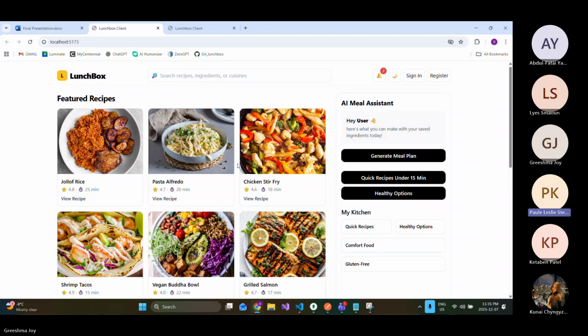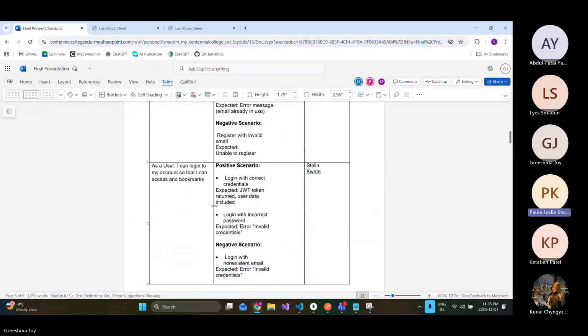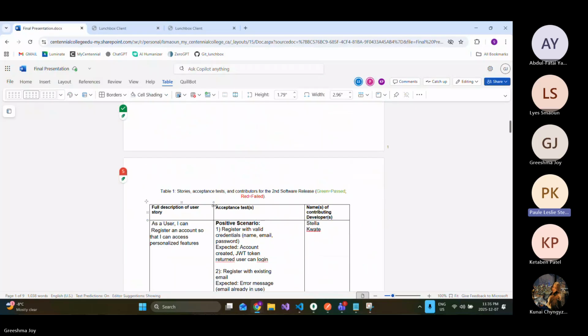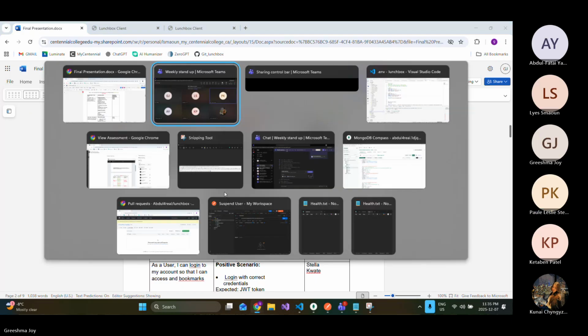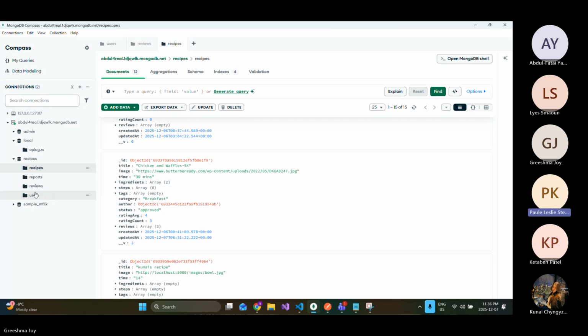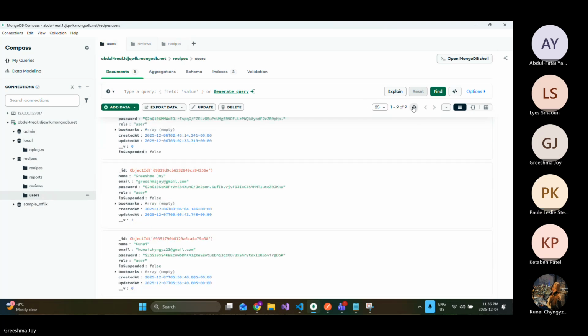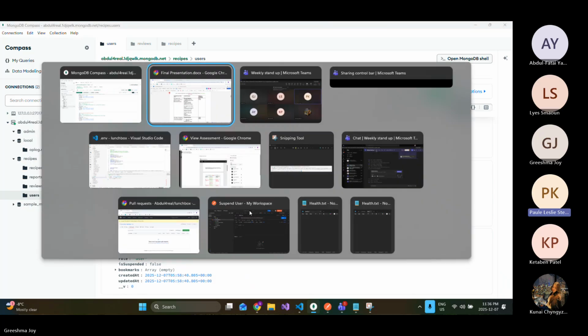Today we are going to go over all the user stories with my team members, and I'll start with the registration. As a user, I can register an account so that I can access personalized features. I'll start with a positive scenario. I will try to register with my name, email, and password.